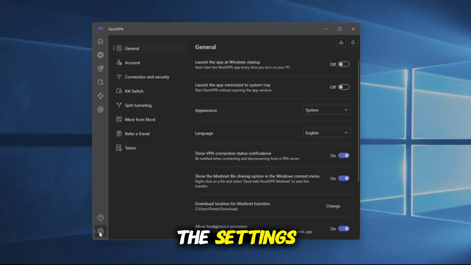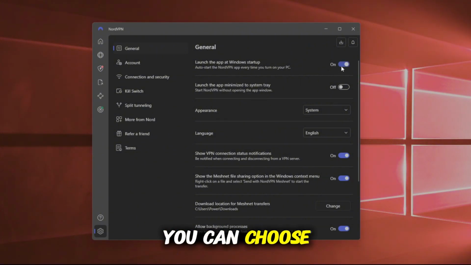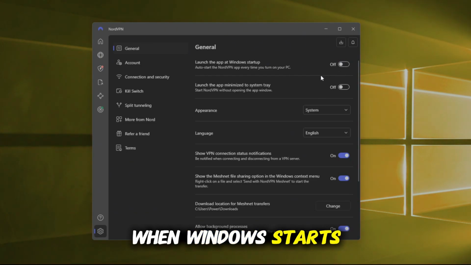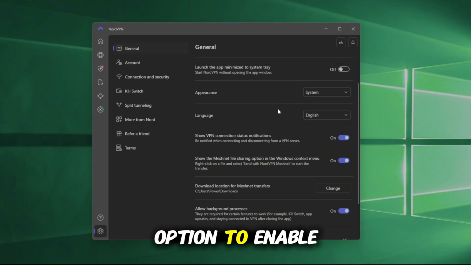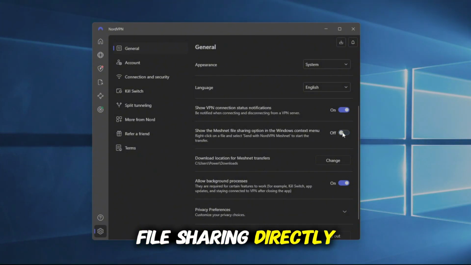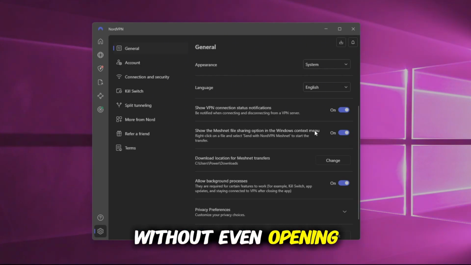Now let's open the settings by clicking the cogwheel at the bottom left. Here you'll find several important options. In the General tab, you can choose whether the app should launch when Windows starts or whether it should stay minimized in the background. There's also an option to enable MeshNet file sharing directly from your right-click menu, so you can send files securely without even opening the app.